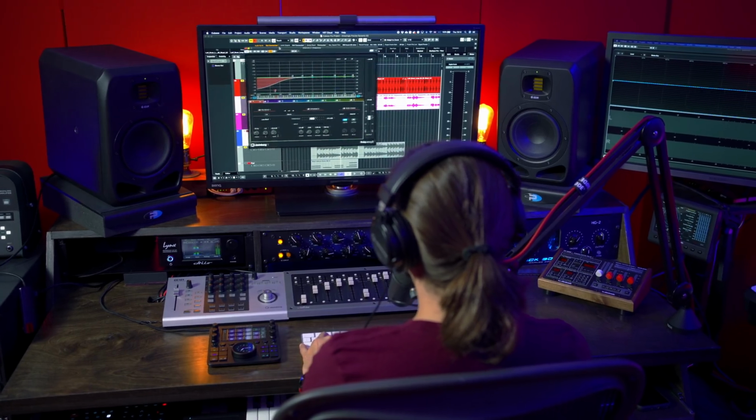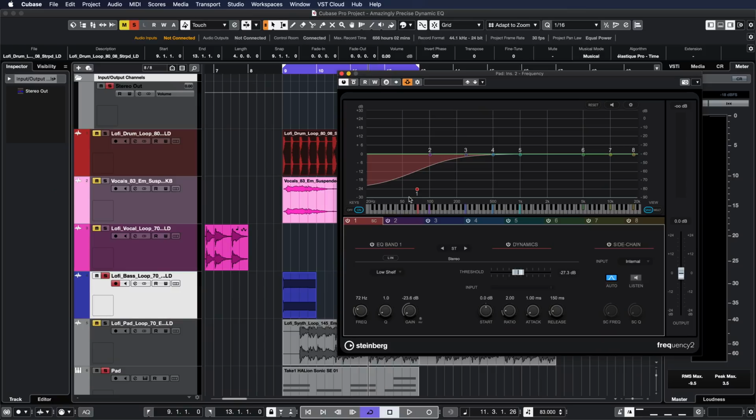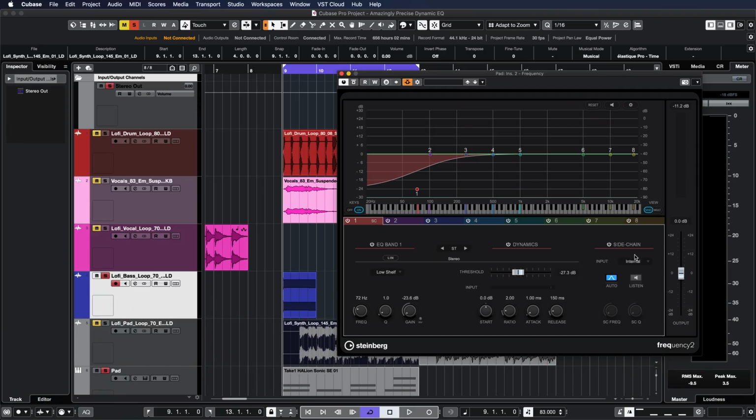Now, once I do this, you will see that when the bass hits, I'm going to get a nice low end and low mid reduction for my pad. Let's do that. Now all I need to do is switch my sidechain input from internal to sidechain 1, which is my sub bass, and now check what happens when the bass hits, okay?